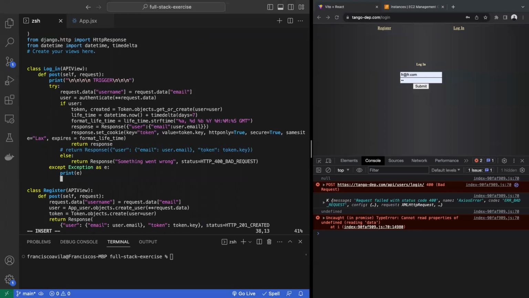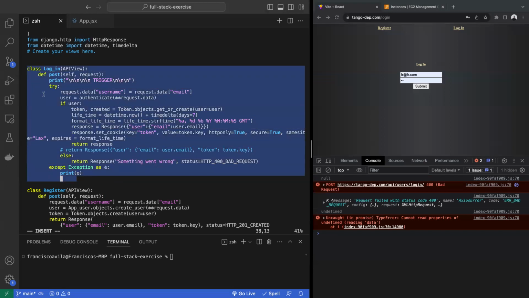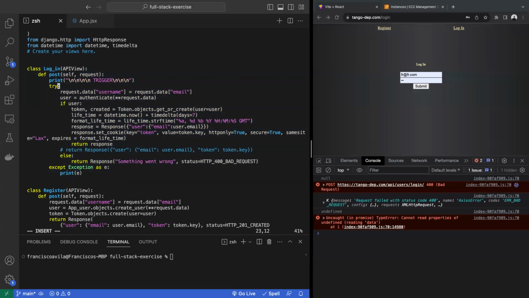Let's see. Let me double check my syntax here. Okay. Worst scenario, I'm going to try this out really quick. I really wish there was a faster way of commenting everything out on Vim.